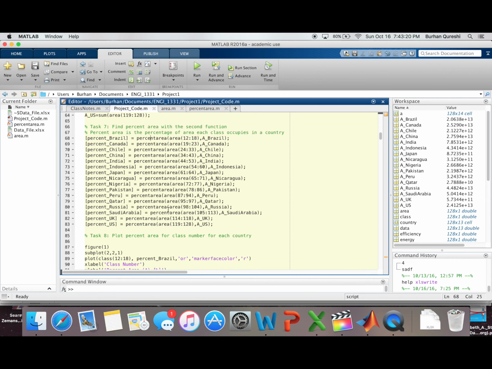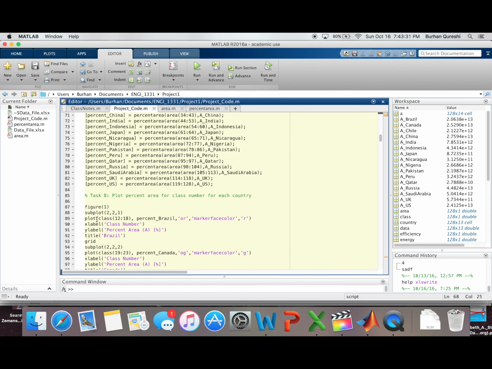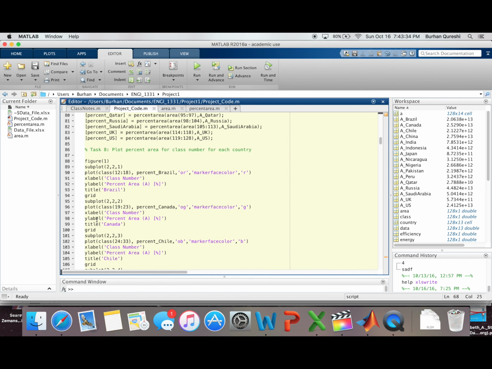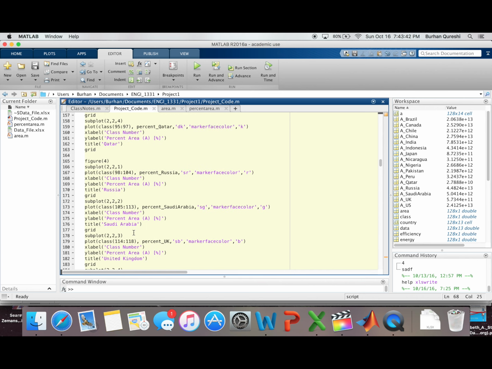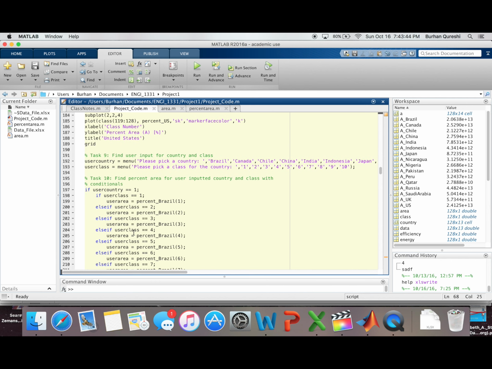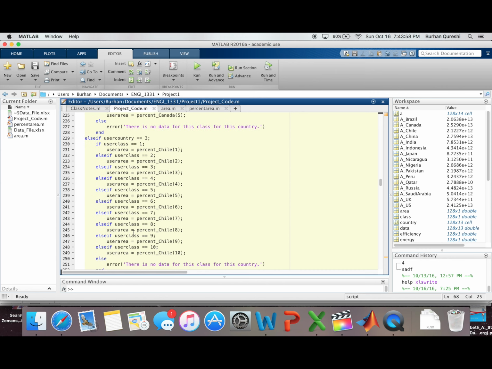Once we did this, we had found the value that we were trying to find, percentage area. After we did this, we plotted this in 16 different graphs, as we were doing 16 different countries. We specified titles, axes titles, and so on and so forth. After this, we gave the user the ability to find the percentage area if they enter the class and the country through the menu function.